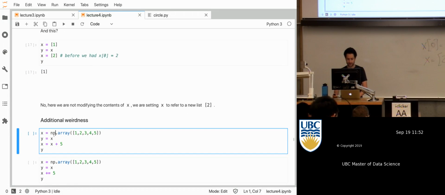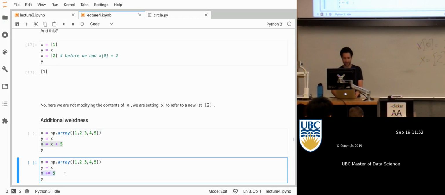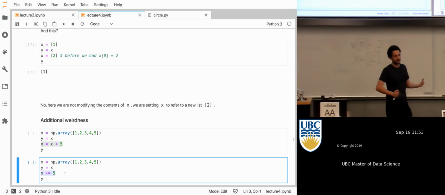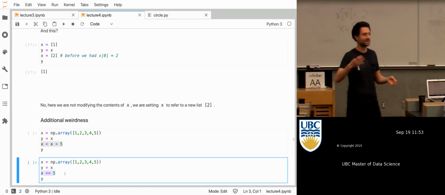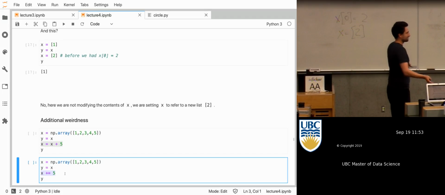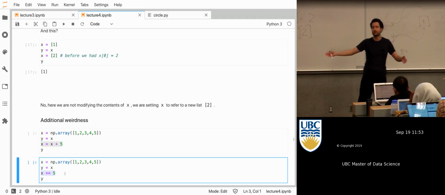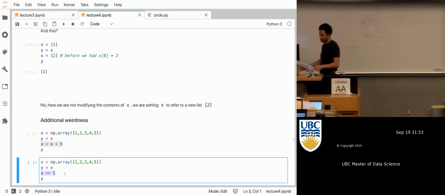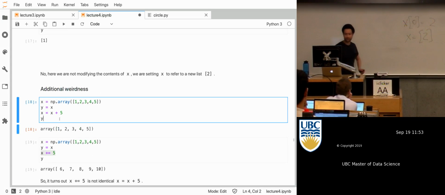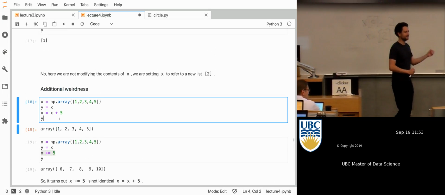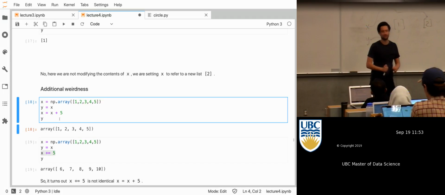So additional weirdness. I'm making a NumPy array, 1, 2, 3, 4, 5. I'm doing y equals x again. And now, in one case, I'm doing x equals x plus 5, and in the other case, I'm doing x plus equals 5. As far as most of us are concerned in day-to-day life, those are equivalent things. At least I was taught that those are pretty much the same thing. Plus equals is just shorter and therefore more convenient, end of conversation. No, actually, they differ in that the former case doesn't change y, and the latter case does change y, and it's similar reasoning to stuff we just talked about.